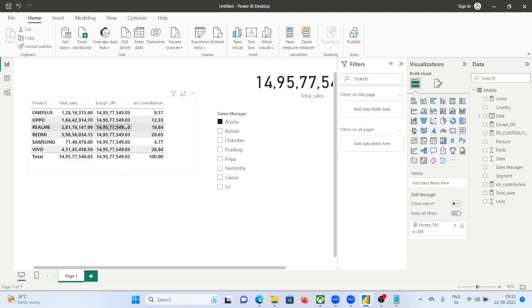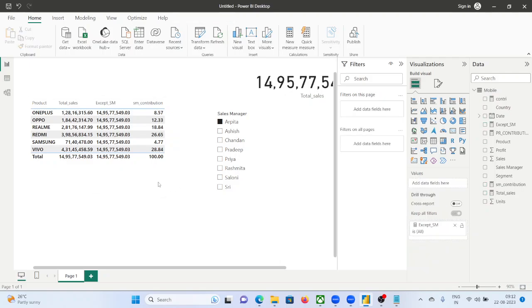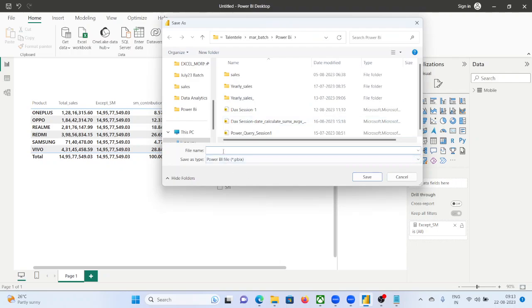So, clear? Yes, sir. It is a little bit of a complex concept. Last time we covered the same thing, and today also we covered the same. Okay. So now, file, save. ALLEXCEPT.